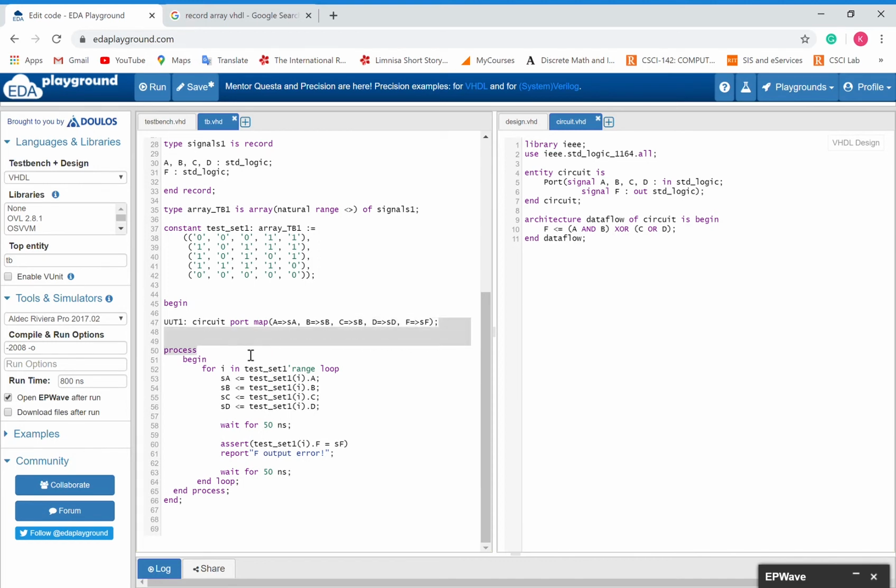Here is the instance for each architecture type. It's essentially a port map of the circuit, and we're comparing A and SA, B and SB, C and SC, and so on. And here is the beginning of our process. So this line is a for loop saying that we're going to loop through this test set. So I is which line of the test set we're on. So 1, 2, 3, 4, 5. We're going through its entire range, and we're going to loop through each time.